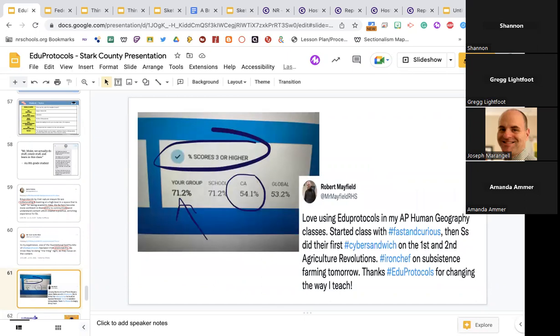My friend Robert Mayfield teaches AP Human Geography. They asked him, hey, can you teach AP Human Geography? He's like, yeah, I can do it. And he runs strictly protocols in his class. He doesn't take home stuff to grade. He grades it all in class, and his AP students scored at a 71.2%, and the California average is 54%. And so he's knocking it out of the park.